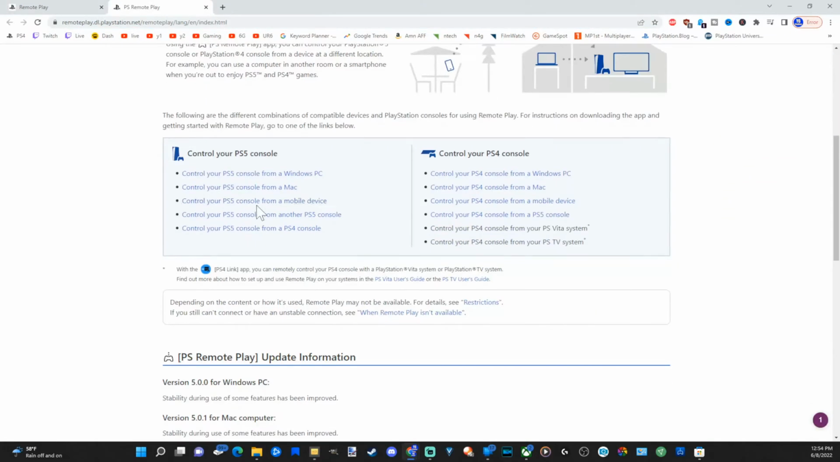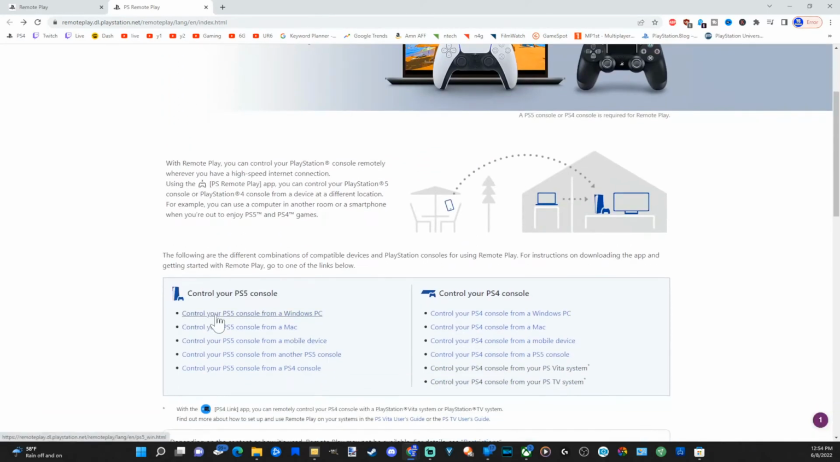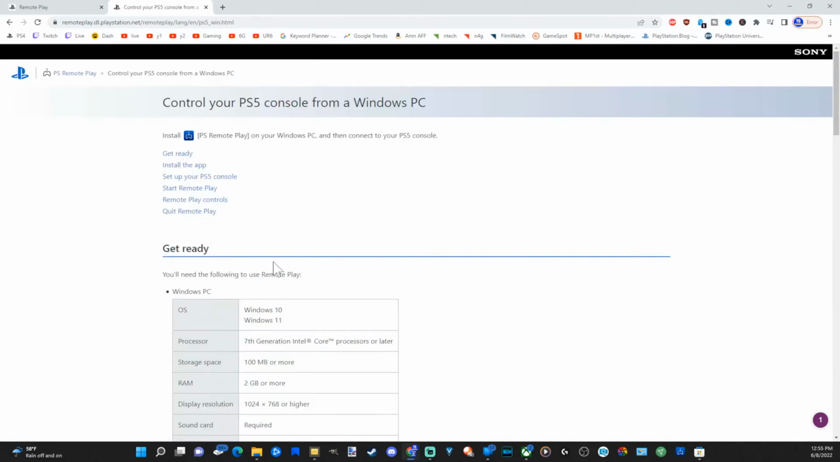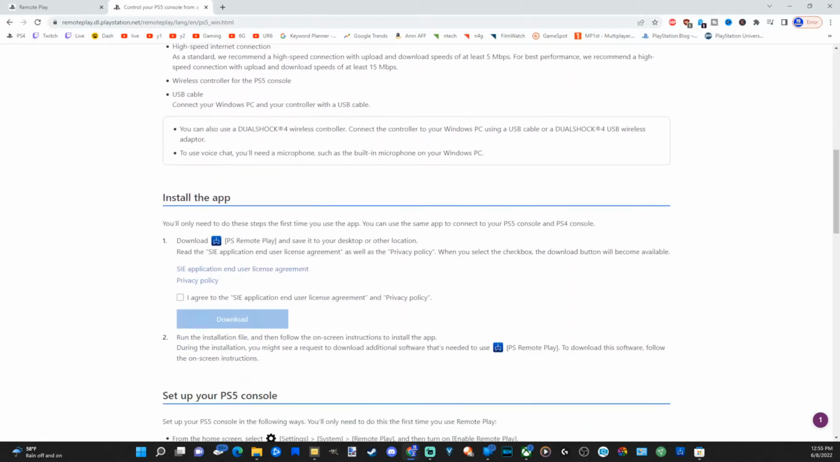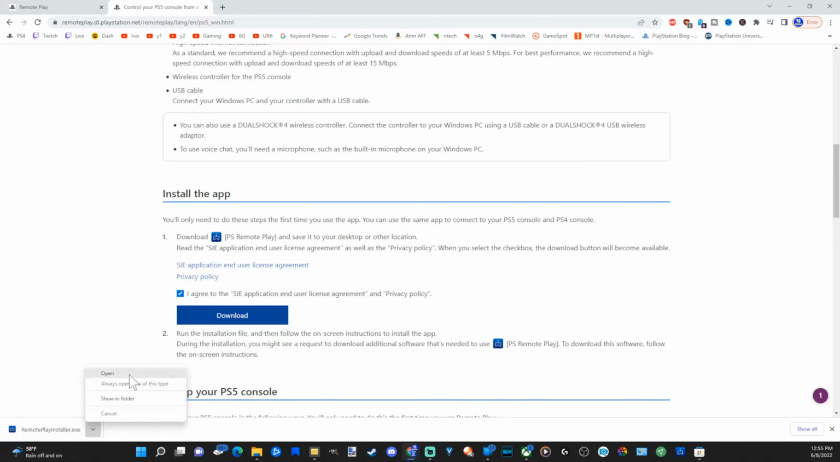Then scroll on down until you get to right here. It says control your PS5. Control your PS5 console with a Windows PC. Then go on down to install the app. Read the instructions. And then go to agree and go to download. And this will download in the bottom left right here. You can go to open when done or show in folders, etc.